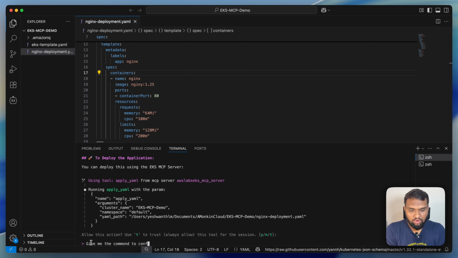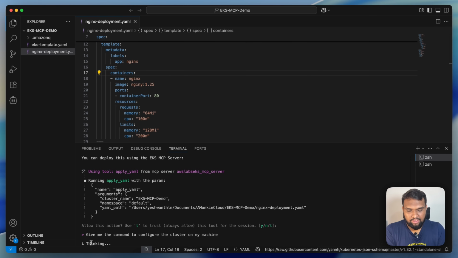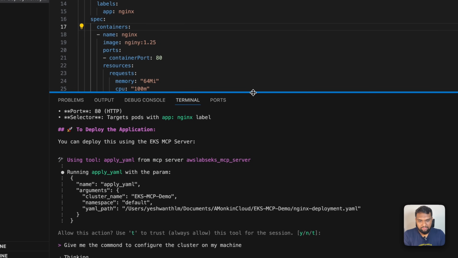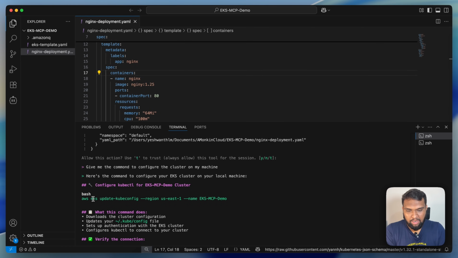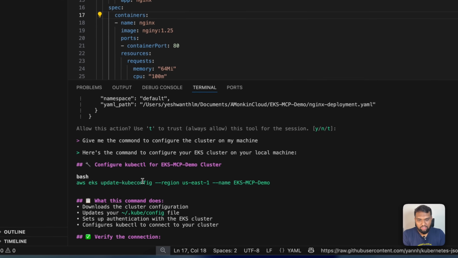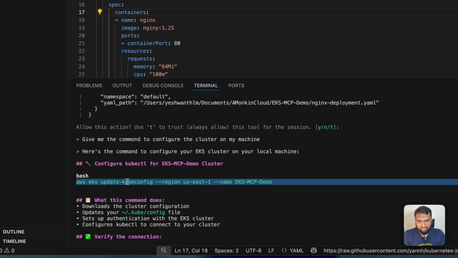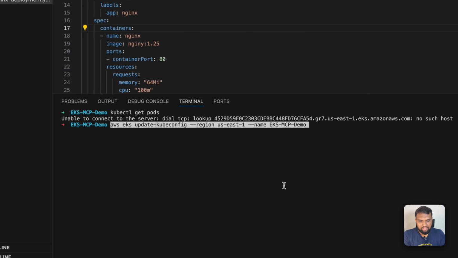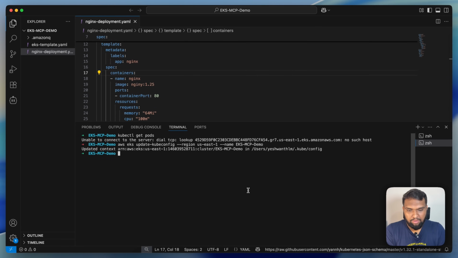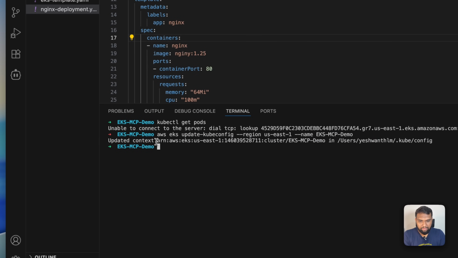Give me the command to configure the cluster on my machine, right? So let's run this and see what the response is. All right, so here is the command, aws eks update-kubeconfig and the region. Let me just copy this, go into the other shell, and type this as well, and the config should be updated. If you see here, the config is updated.